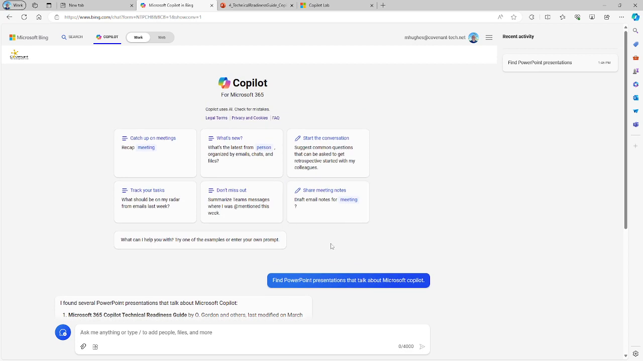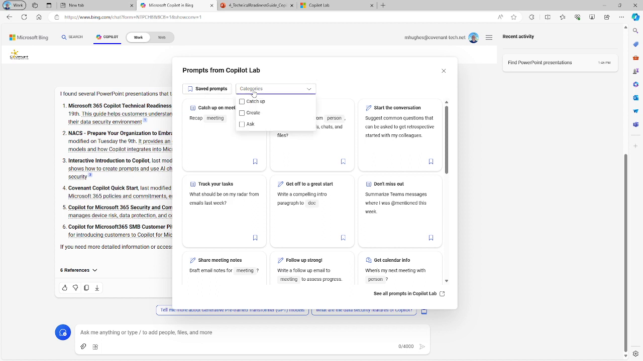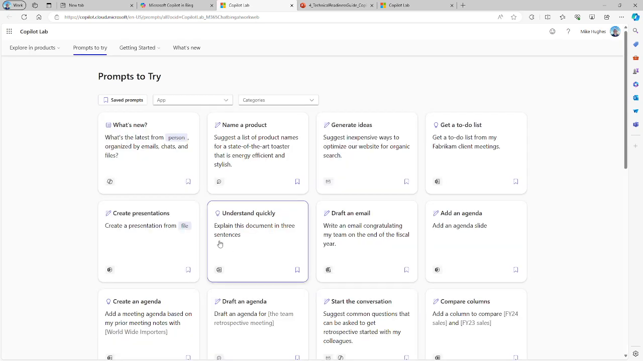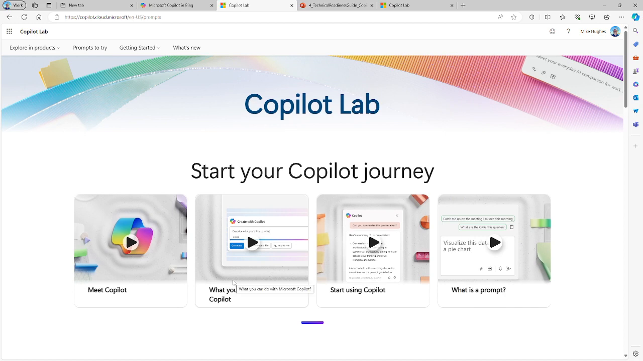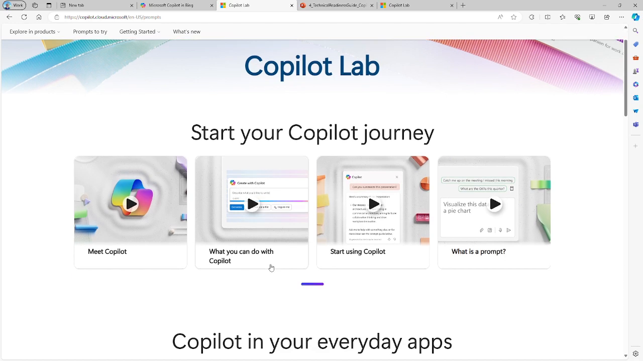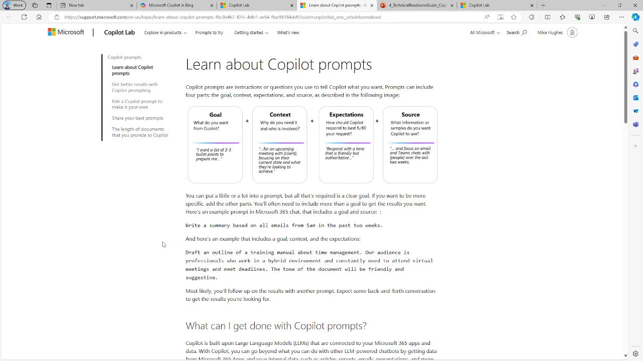If I go back up here, I have prompts. So it can give me prompts based on a category, I can write my own prompts. And then it has Copilot Lab. There's a link right down here: see all the prompts in Copilot Lab. So if I were to click on that, Copilot Lab is the training location for you to learn about how to use Microsoft 365 Copilot. They give you short videos, and you can learn about any particular application. You can even go down here a little bit further and click on this one and learn about how to create a prompt. What's a prompt look like?